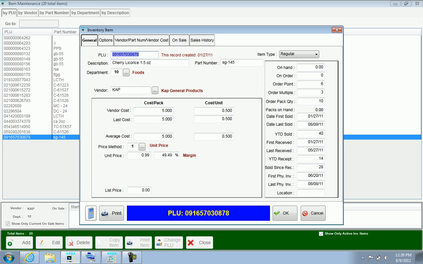Add a description. Add your department number. This is the category. This is the sales category that this item belongs in. Add a vendor. Add a cost and a price that you'll sell this item for, and it's cash register ready.